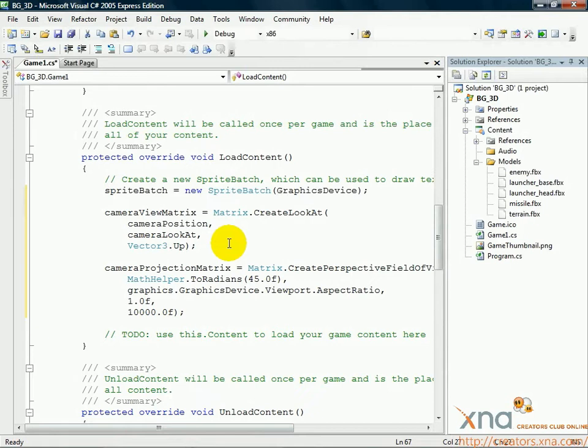Let's go through it. This is another helper method that creates a different kind of matrix called a projection matrix. This defines the parameters necessary to take the 3D objects that the camera, as defined by the view matrix, sees, and turn them into 2D images that draw on your screen. To do that, we first need a field of view, in radians. How wide does this camera see? Using the MathHelper.ToRadians method, we state that we want a field of view of 45 degrees, converted to radians.